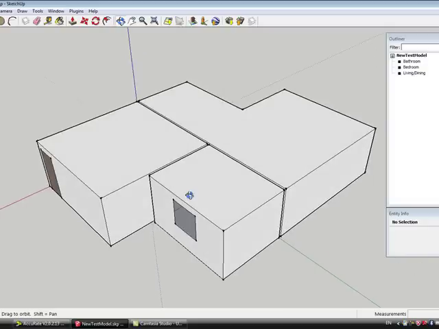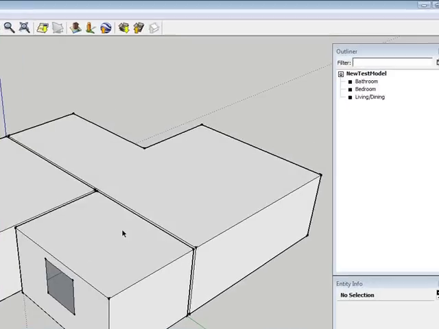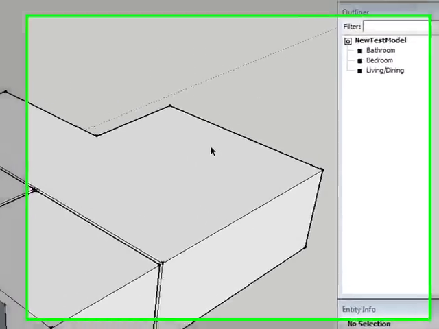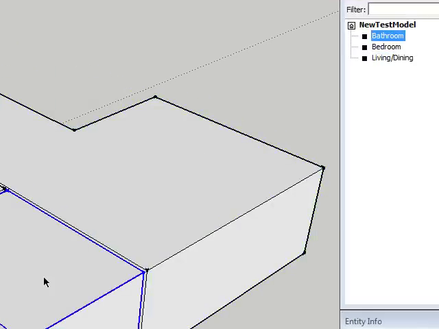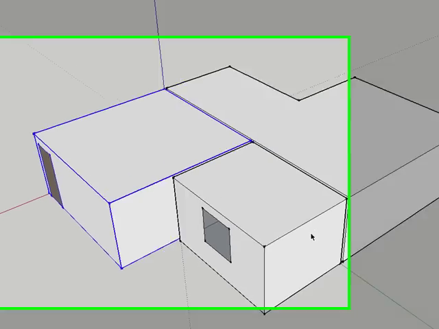On screen, you can see a typical example of the kind of models that we would build. This is a three-zone model, and there's a feature of SketchUp called the outliner that allows you to group objects and arrange them in your model. There's the living dining, here's the bathroom, and there's the bedroom.